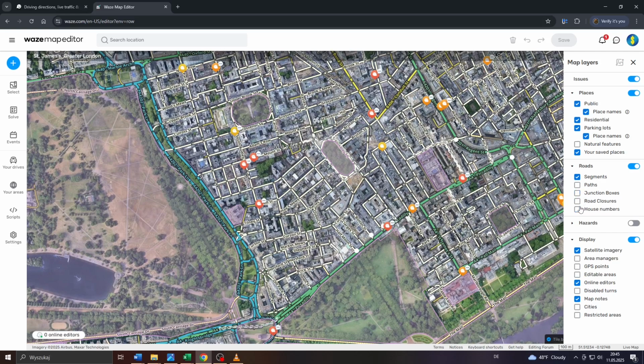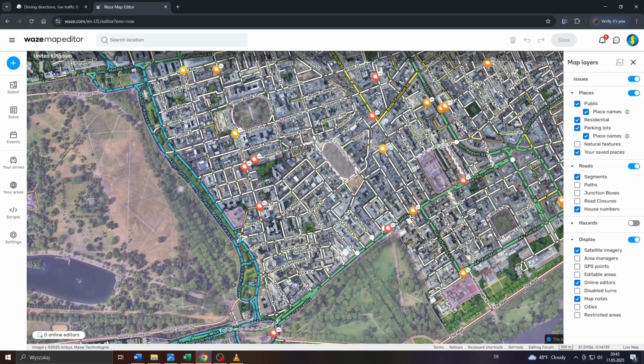You may do the same for places here at the top with residential or parking lots and so on and so forth. And also go through these layers here at the bottom, display layers, for example, for satellite imagery or GPS points and so on and so forth, guys.